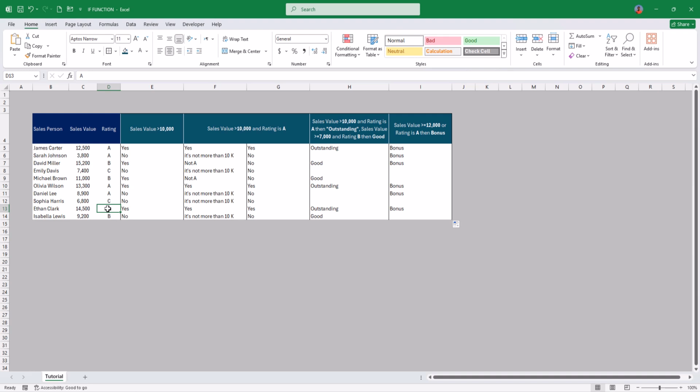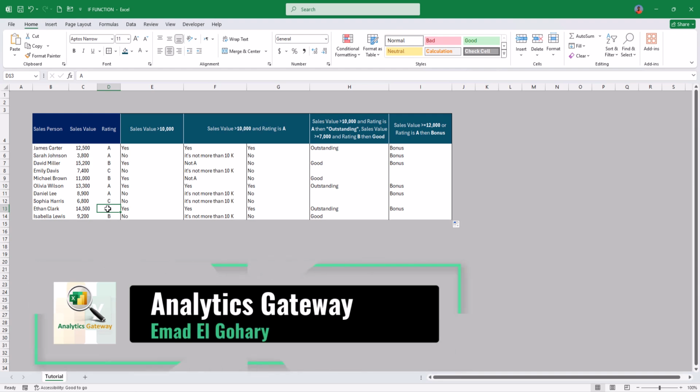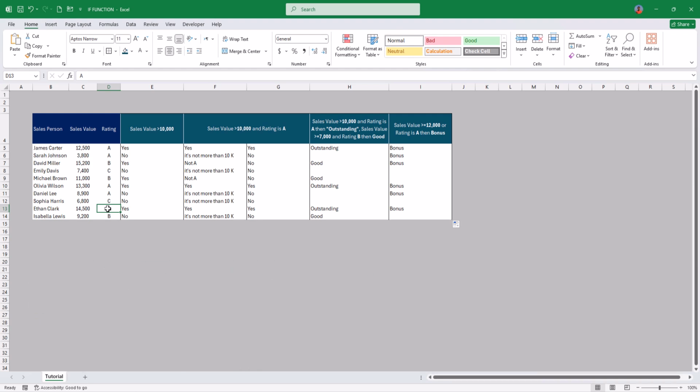That was a straightforward example of how powerful the if function can be. Whether you are making decisions, setting conditions, or adding logic to your spreadsheets, it's a game changer.